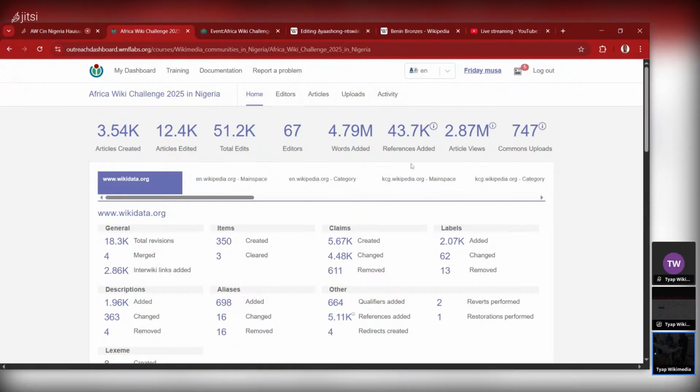For the campaign, we also have about 47,000 references. So this is also a very big boost for the campaign. We have about 4.8 million words, which is about 40 gigs. So the work is quite big.